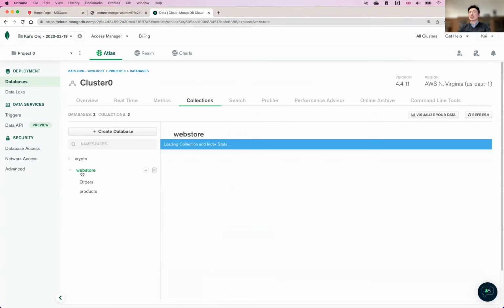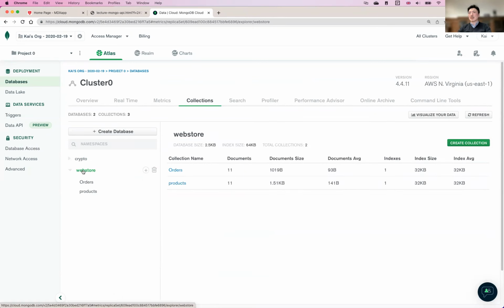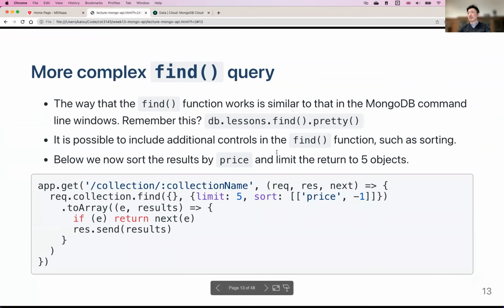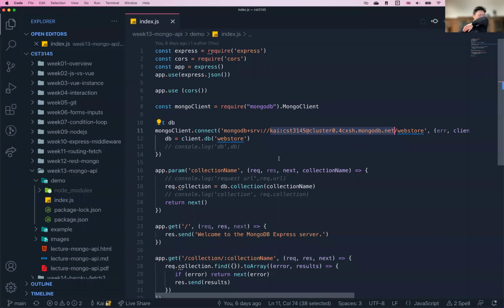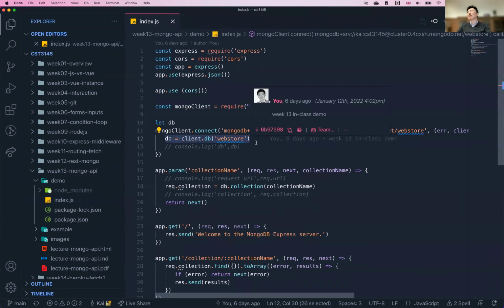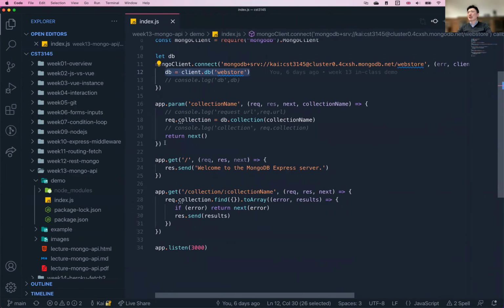In my case, the database is called Web Store, so that's what I used in here. I'll put web store here, and you can either put it here or do it this way, where you select a different database. And that's for getting the collection name parameter.